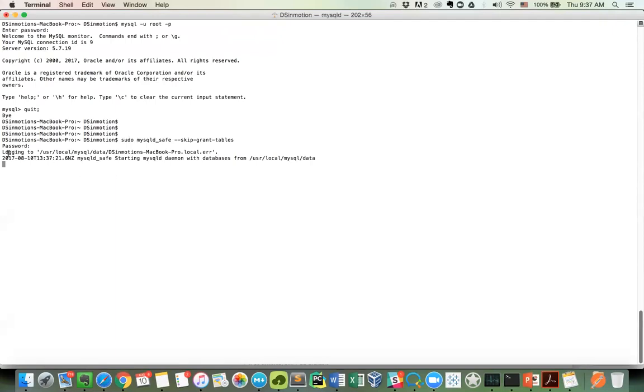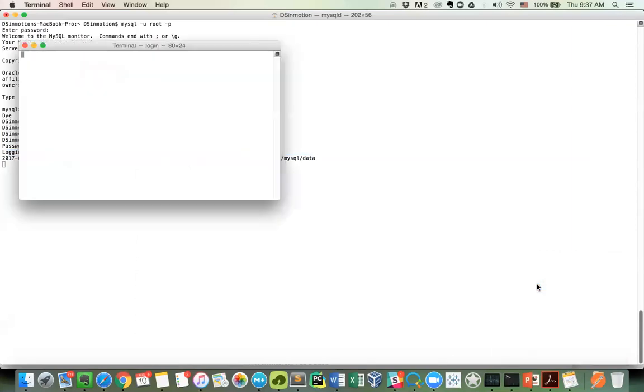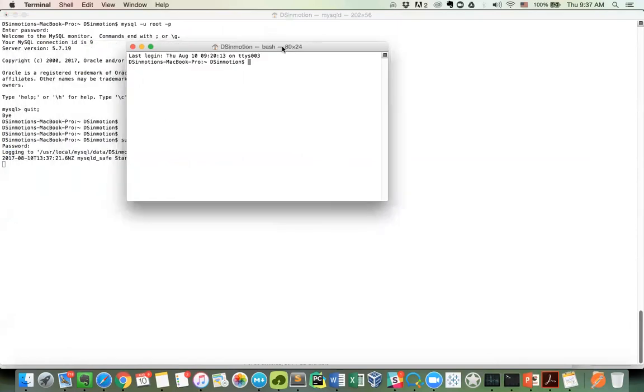Now it doesn't show you anything. You just see two new lines saying logging to the local error file and mysqld_safe starting the MySQL daemon, which means it's starting the MySQL server daemon in safe mode in the background. So that's okay, it's actually running properly. We just need to open a new terminal window. I can right-click on my terminal icon and click on new window, or you can go to the Launchpad and open a new terminal window.